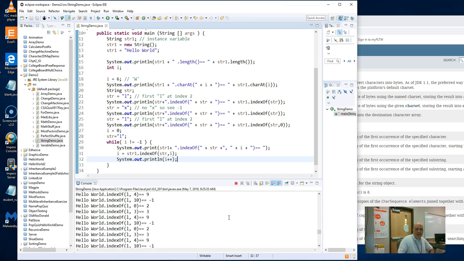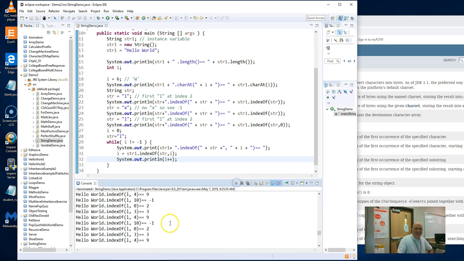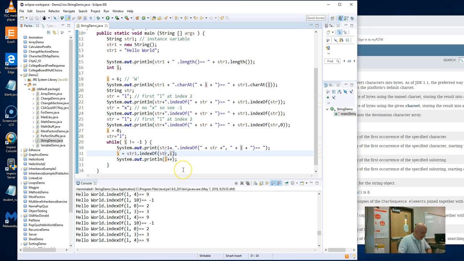It doesn't stop. Why doesn't it stop? Oh, because I increment. All right, let's stop this here and look at this. My logic is incorrect, but we're finding all the L's. There's an L at position 2, an L at position 3, an L at position 9, and then we're out. But I'm incrementing afterward, so I want to do ++I here instead of I, and we're going to start at -1. No, we'll start at 0.